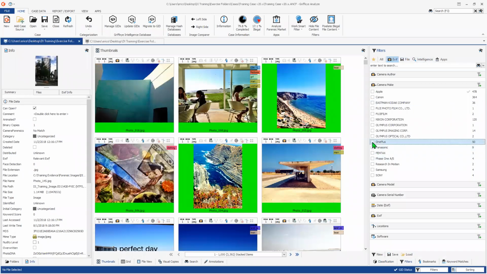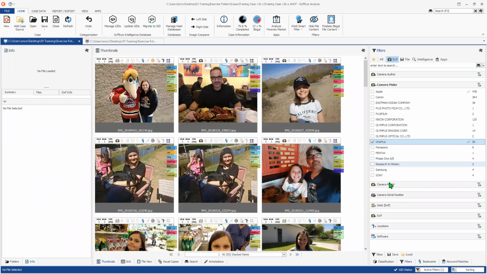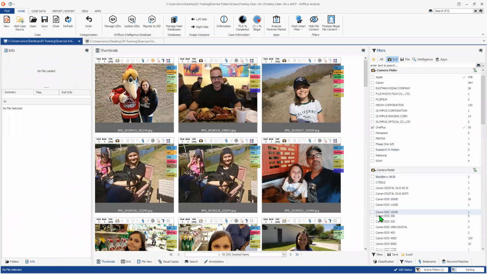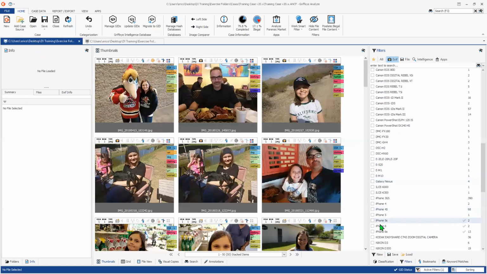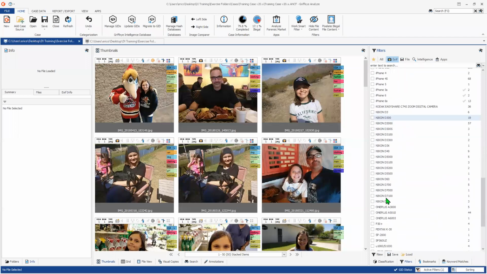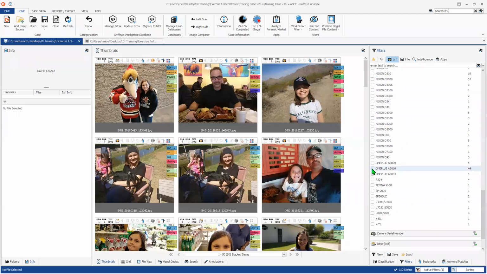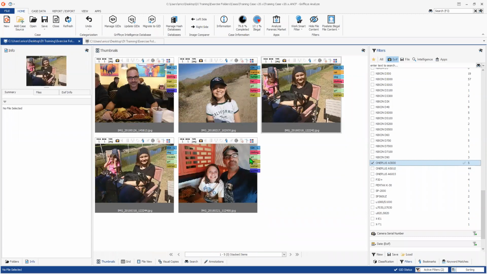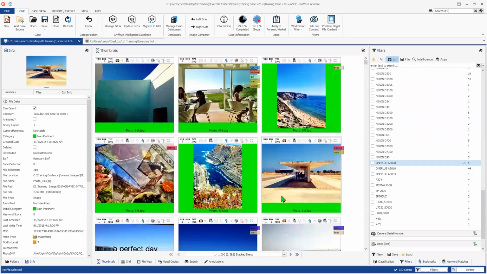We'll say we found one or more cameras on scene, or a camera model. You can zoom down to that and say, okay, where is it? There it is. I can zoom down to the specific model of a camera I found. I could find the exact photographs that were taken in that area. That's one quick way to use your filters.